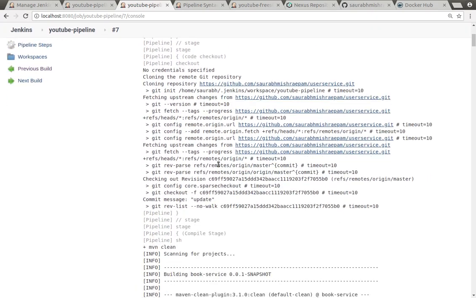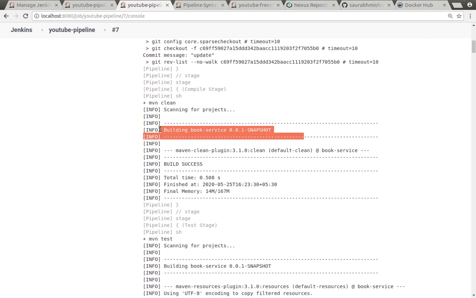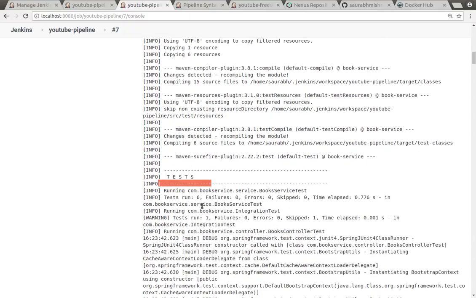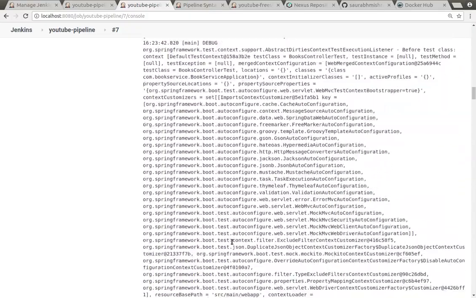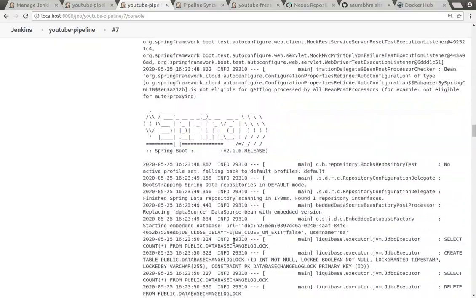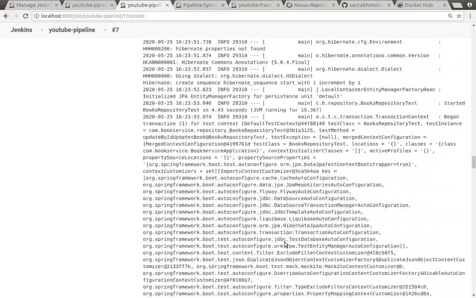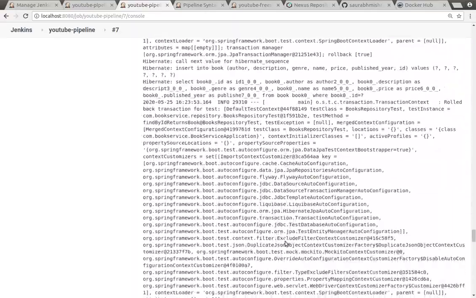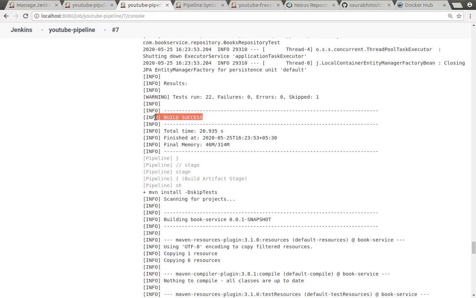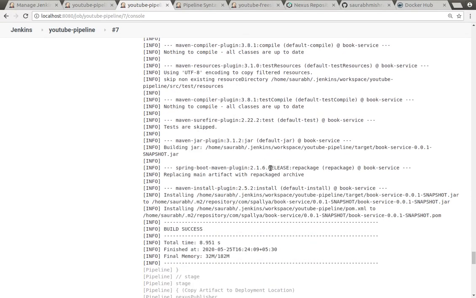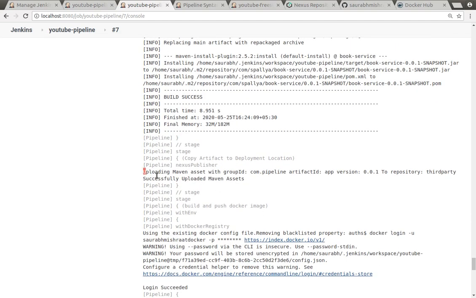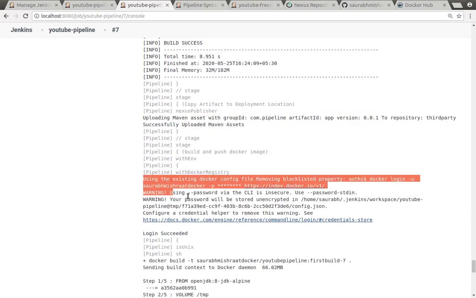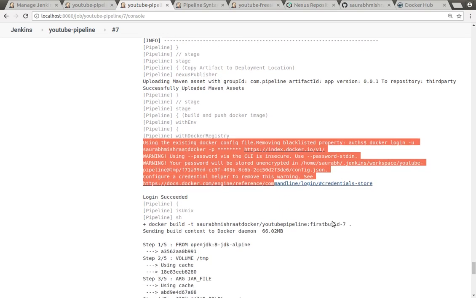Git clone happened by using the script. After that, it built one of the services. So build success, Maven clean happened. Then tests got executed. Whatever tests were there, they got executed. Then it tried to run the integration tests as well in the console. You can see that. After that, finally, it built the application. Then there will be uploading to the Maven Artifactory. It uploaded to Artifactory. Then finally the Docker Hub repository, it uploaded this Docker image.